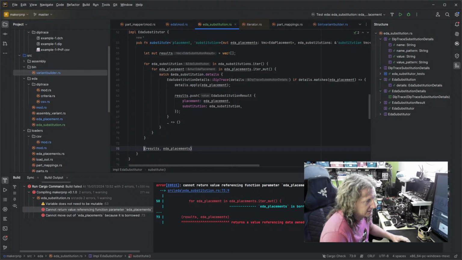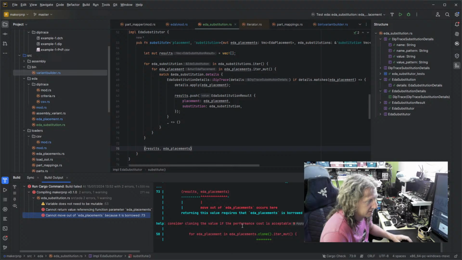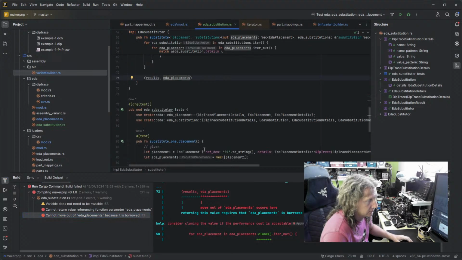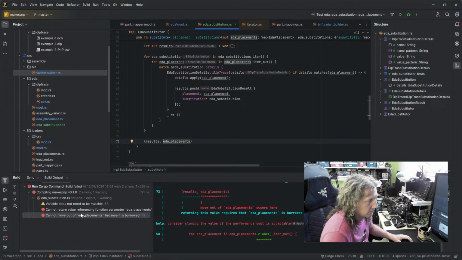Returns a value referencing data owned by the current function. EDA placements is borrowed here. And then the other message is: cannot move out of EDA placements because it is borrowed.